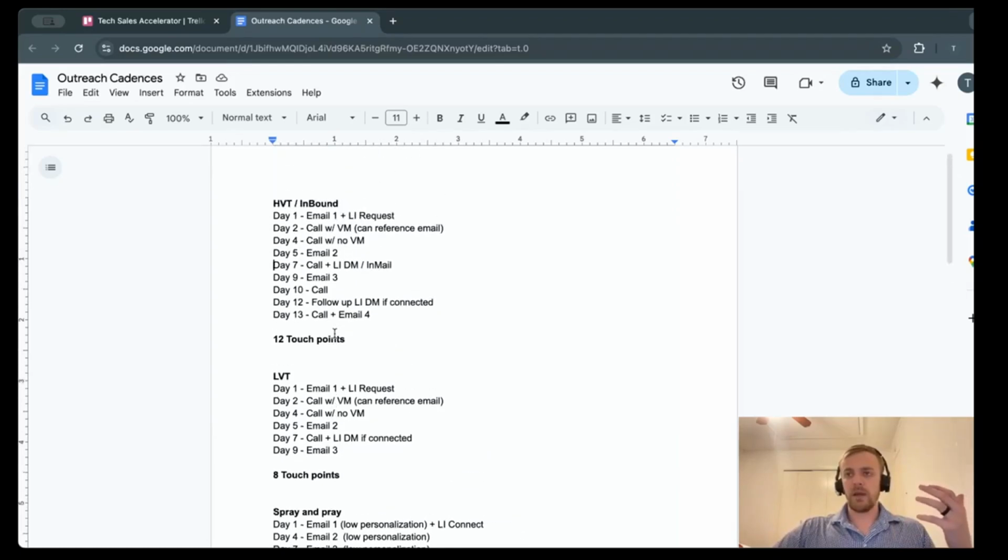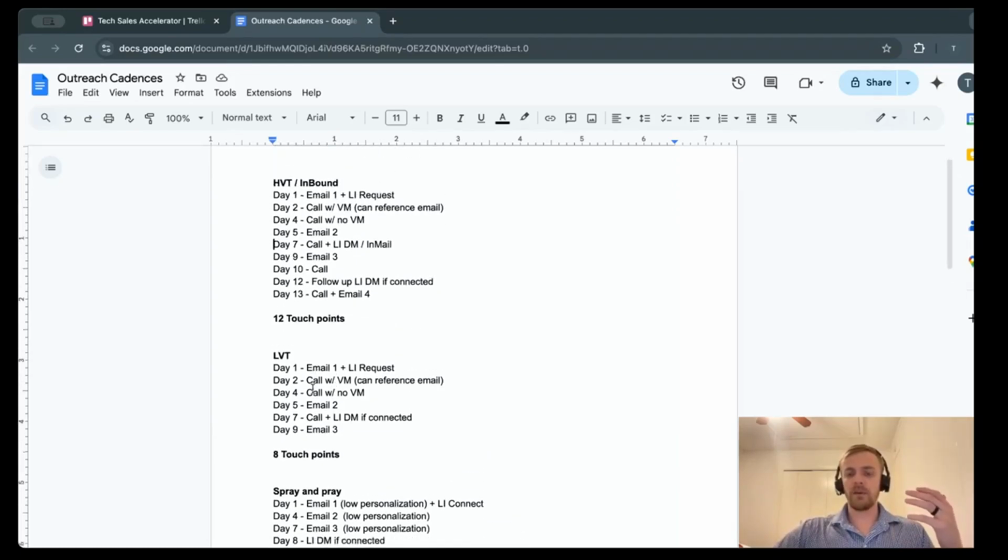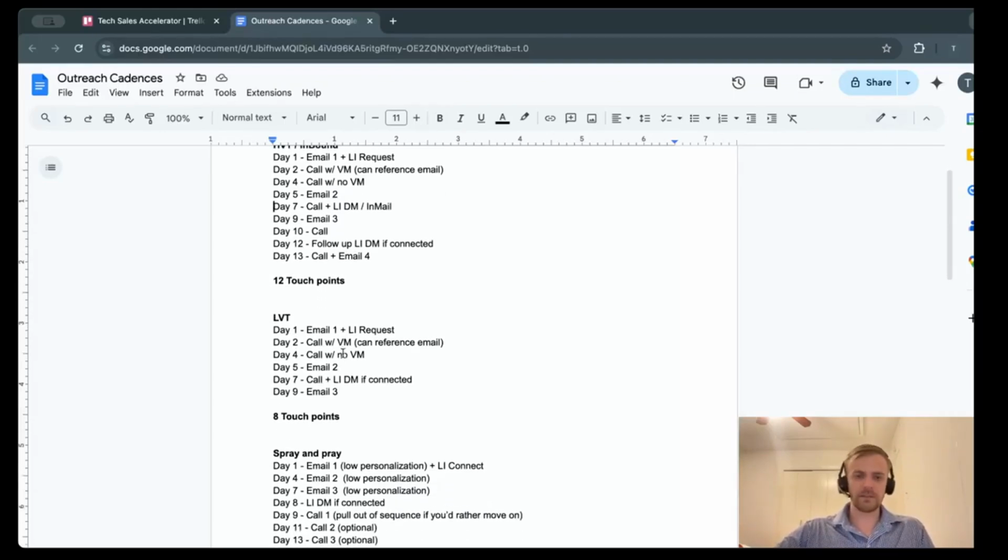Because you don't want to spend a bunch of time putting okay targets into cadences. You want to reserve your time. Your time is valuable as a seller. Your 40 hours a week are very important, and so you want to make sure that your time is being used effectively.